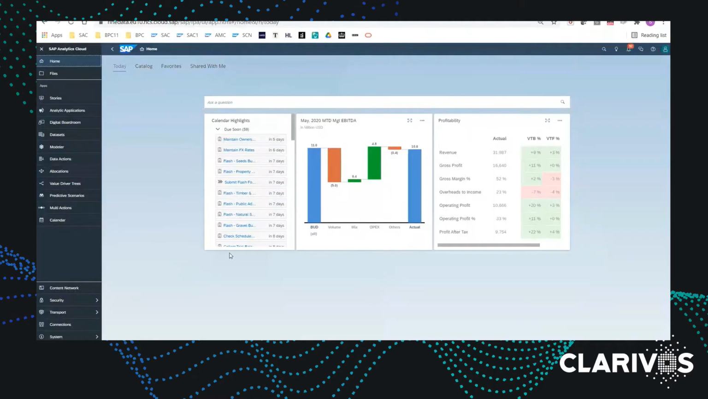Now going to go through the steps of a consolidation very quickly. So we've seen the output of the consolidation in terms of the management reports and the finance dashboard. I'm just quickly going to show you the overview or the workflow of the consolidation process.